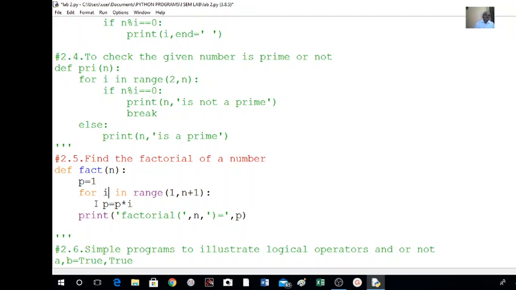Okay. Here, initialization: as this is a product, I have to initialize that variable to 1. If we are finding the sum here, then we have to initialize it as equal to 0.